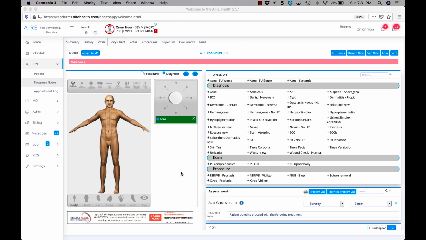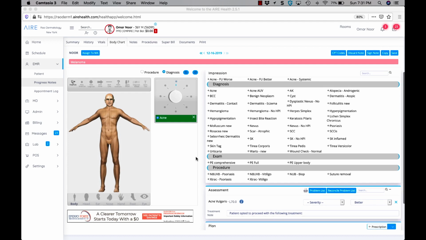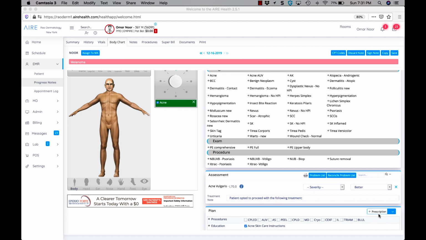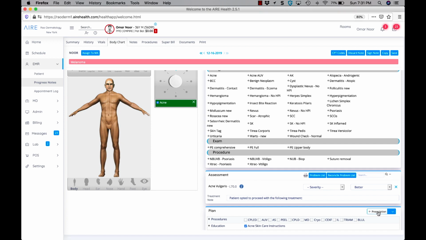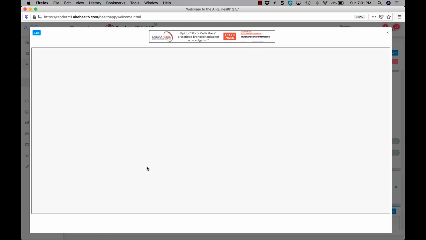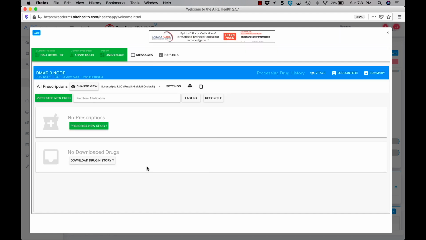Okay, so this will be a video to show how to prescribe medications maybe a little bit more efficiently and a little bit more easily. So starting off with me as the patient. If you go down within the body chart in the quick notes section to the prescription, click on that, it will open a window of the prescription module.